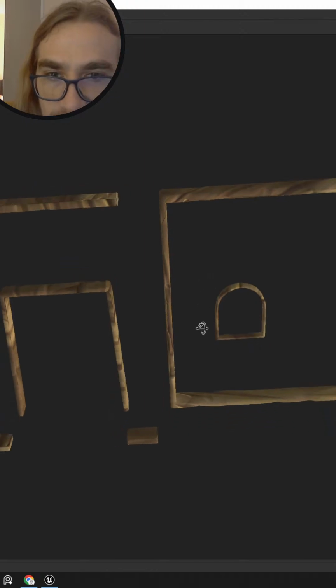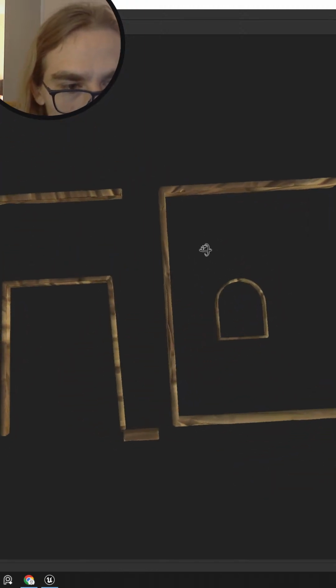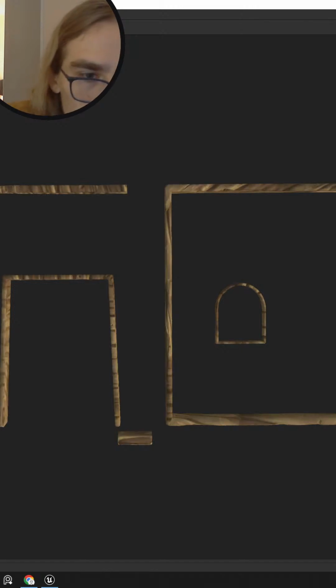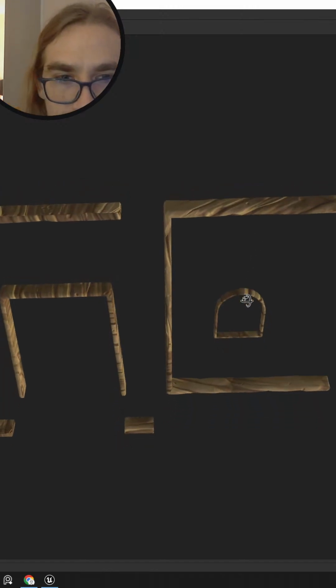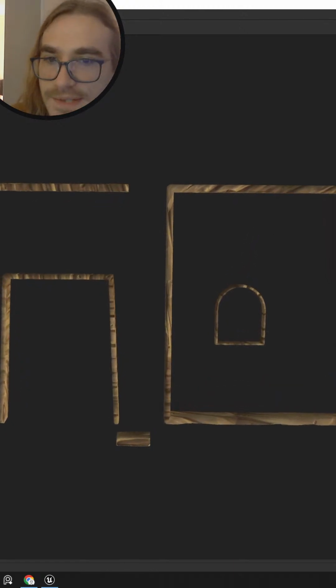Okay, I think this is a little better. Not really that much better. Okay. Let's see. Tiling 2. No, this is wood. It's a little bit harder.